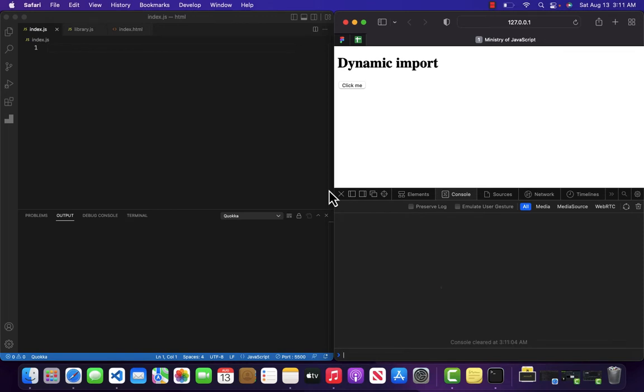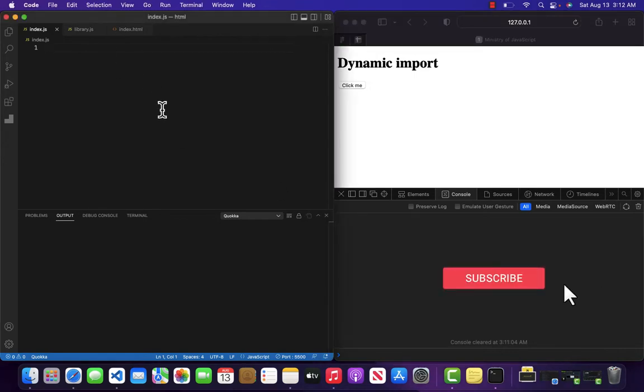So in this video we are going to be looking at what dynamic import is and how we can implement it inside a JavaScript file or JavaScript program. For example, if you have a third-party library and you want to import that library on any kind of event handler, like on click, on blur, or on change, then you can do that with the help of dynamic import.